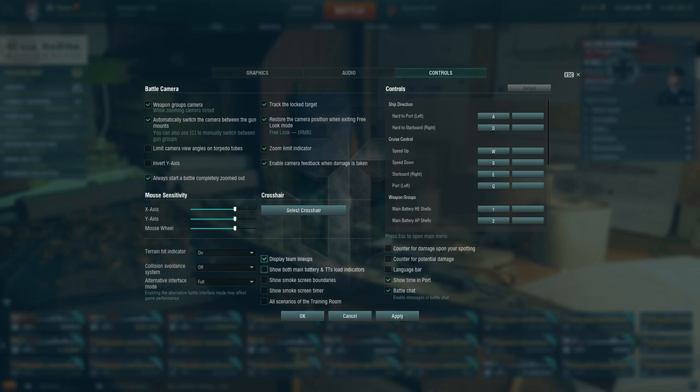Another thing that you probably want to do is enable the show both main battery and torpedo tube load indicators. This will show you small bars down at the bottom that individually show you the reload status of each individual turret and each individual torpedo launcher, which is a lot more useful than the single icon at the bottom that shows you an overall load timer for everything.